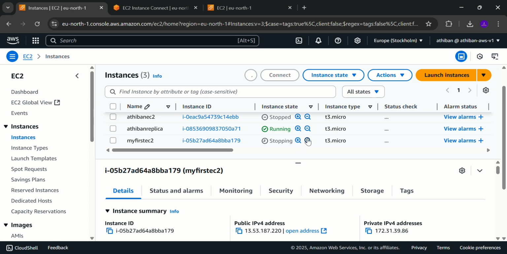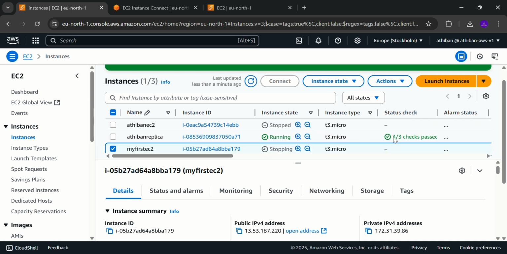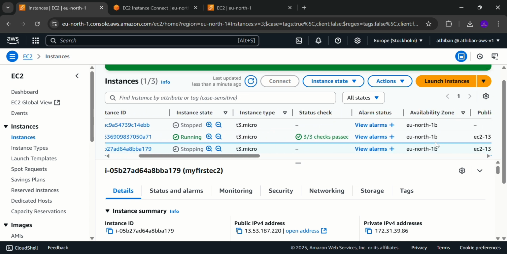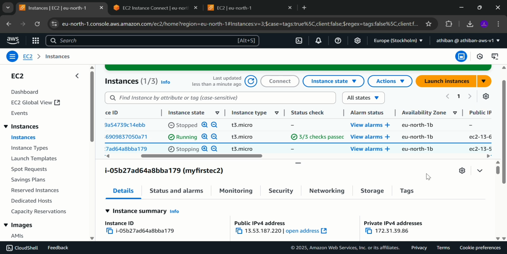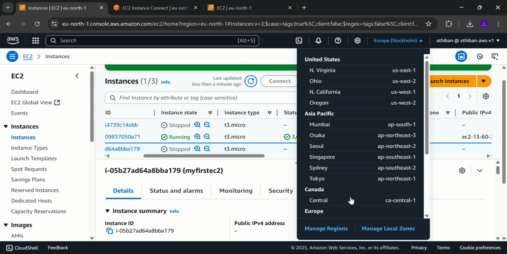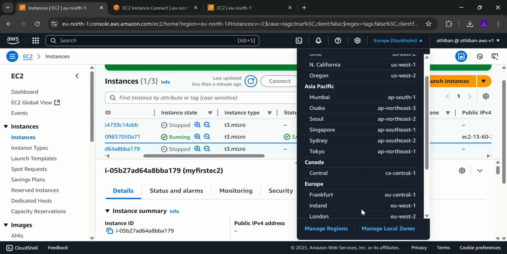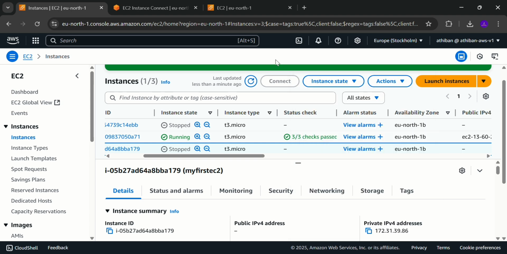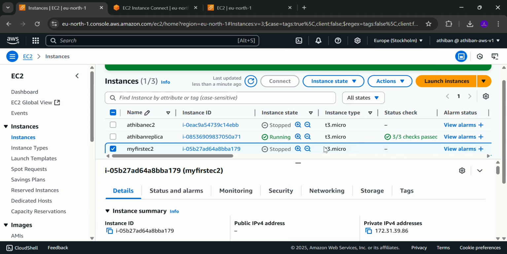You can find the instance state and status checks here, and where my EC2 server is running. Currently it is running in EU North 1b, in the Stockholm region, Europe. Fine, now my EC2 instance has been stopped.